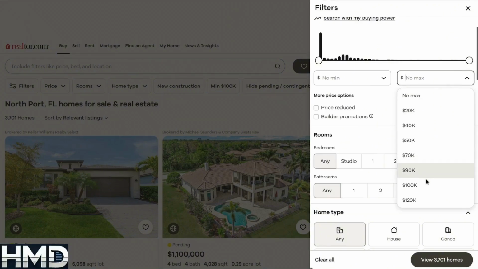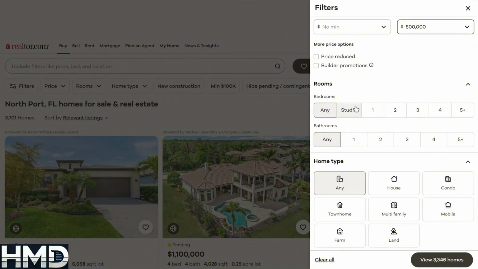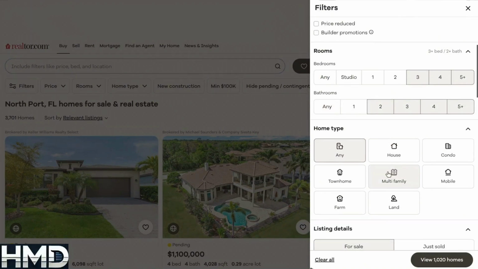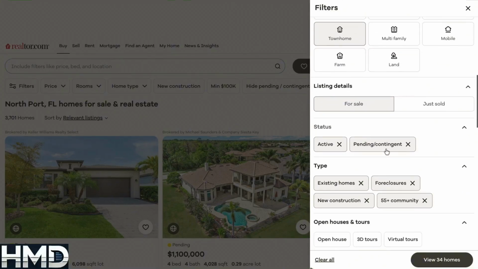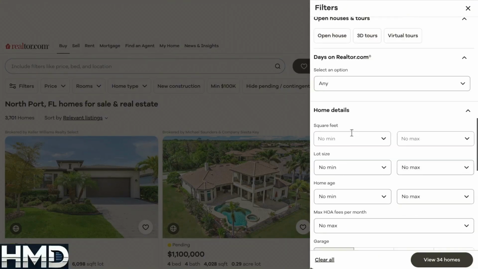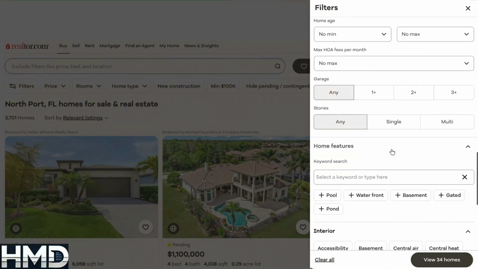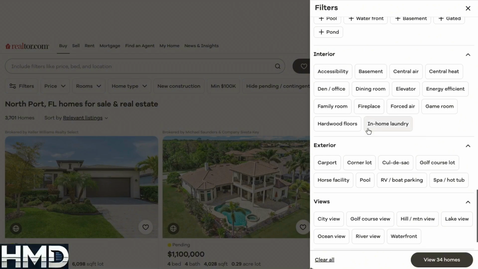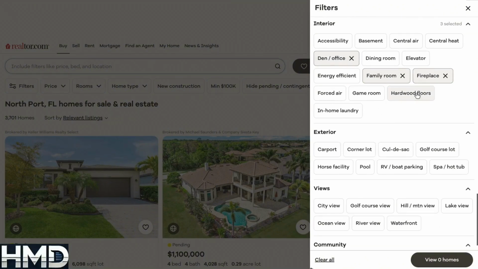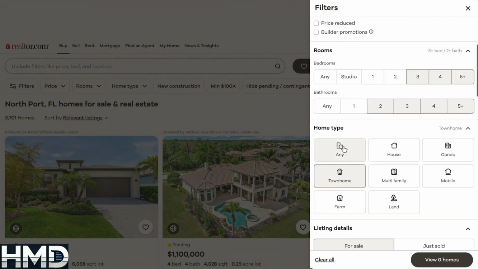Enter the minimum and maximum price to set your budget. Choose the number of bedrooms and bathrooms. Select the home type, either a house, apartment, condo, etc. Select the home size, which includes the square feet and lot size. Choose the features as well, such as the interior and exterior features. Clarification. The more specific you are here, the better your results will be.